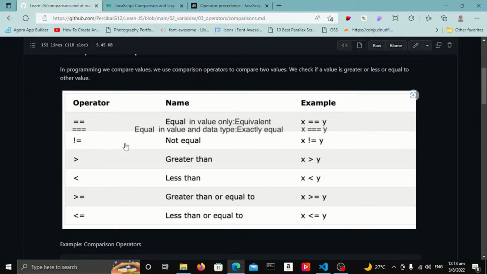So as I said, we'll be looking at operators. Now, last video we looked at the assignment operator. So we learned how to declare variables and initialize them using the assignment operator.